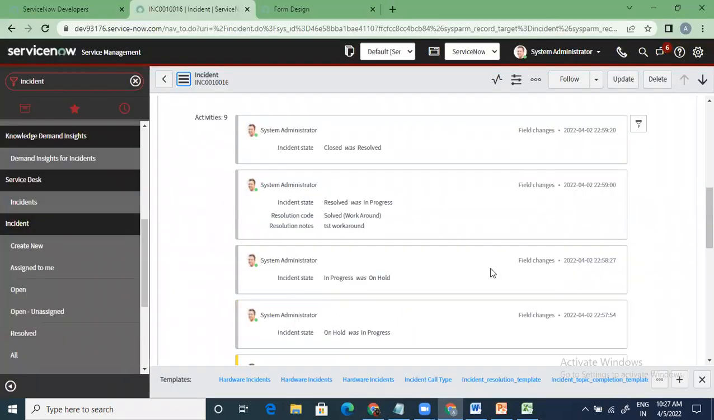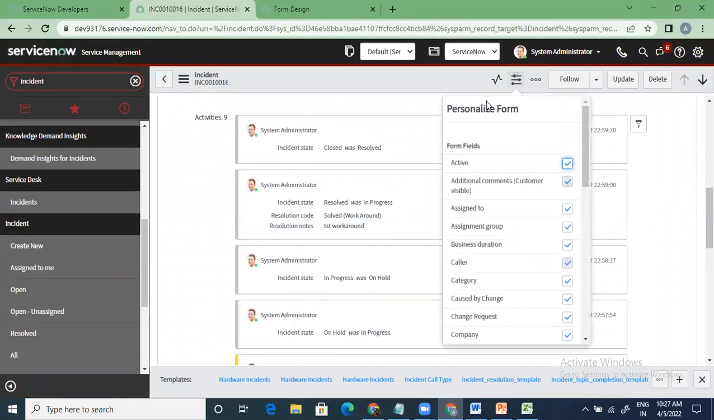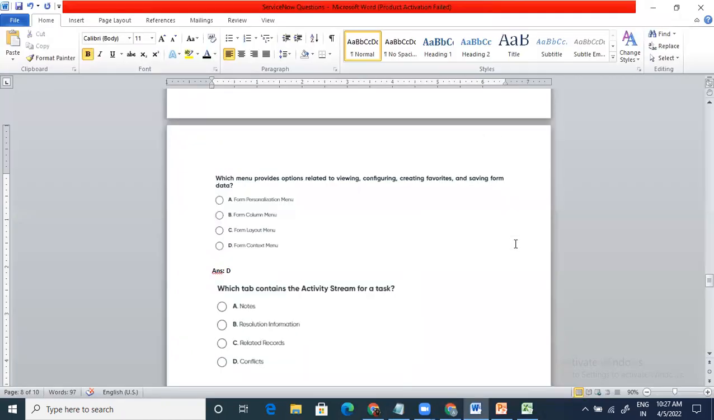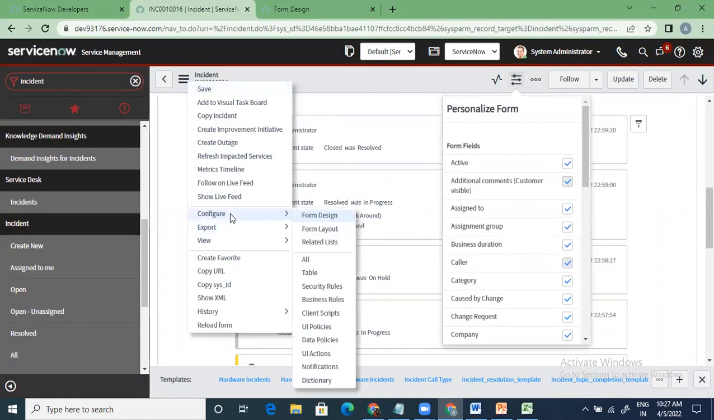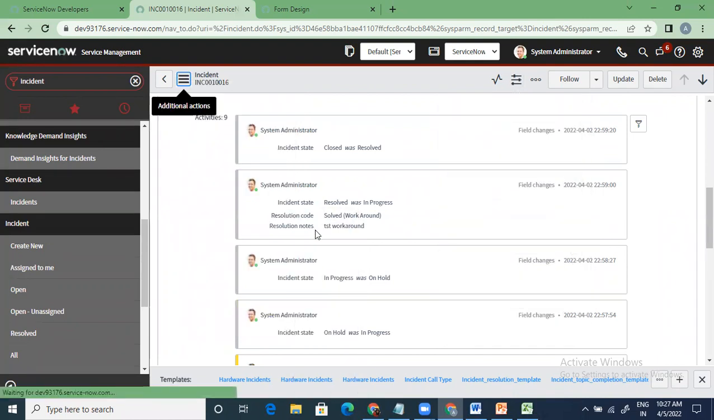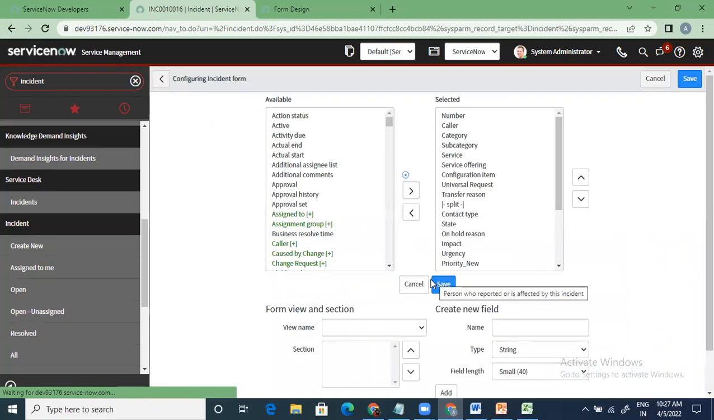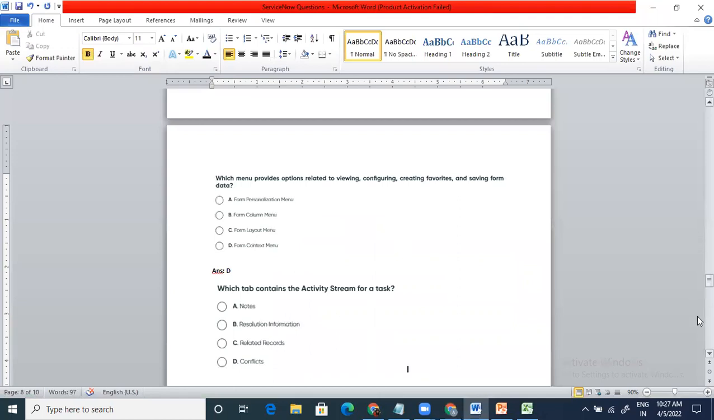It is not the form personalization menu. This is what is called the personalization menu. We have seen it already. We're not talking about this one. The form layout menu also we have seen. For example, if I click here and do configure form layout, we don't do it from here, because this is just to get the fields on the form. This is the form layout view. We don't do it from here, right? So that is why it is important.